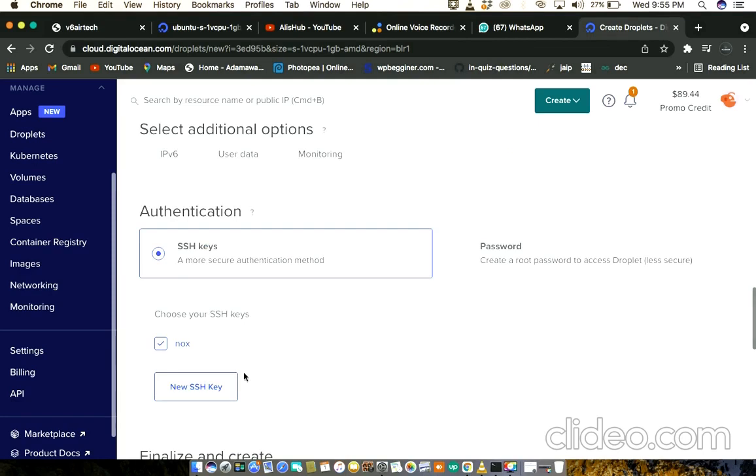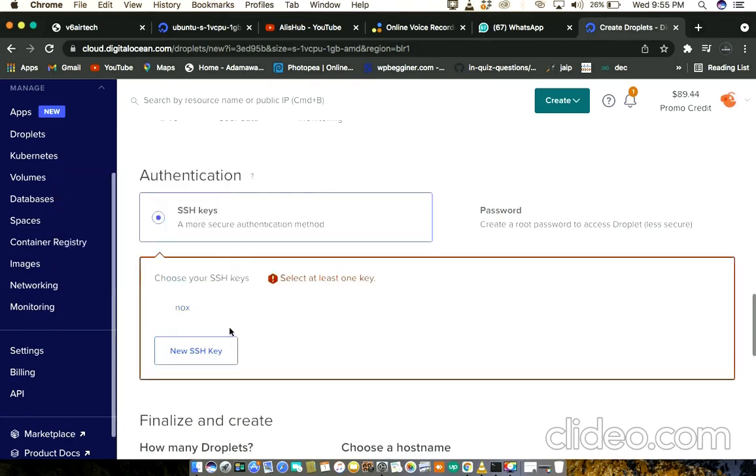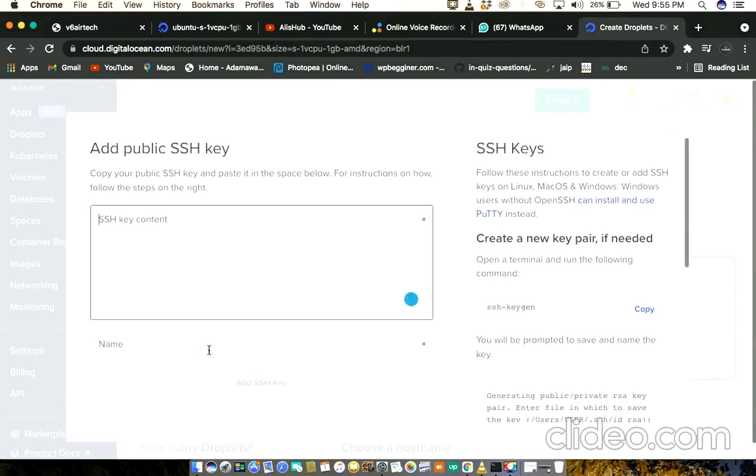Right, so now we have come to the authentication. We have two authentication methods, right? If you want to put a password before we access our droplet, or we can use SSH. For me, I prefer SSH, right? And I already have one SSH key called Nginx, which is for my system. I can easily just continue and use it, right? But now let me deselect it. I have to create a new SSH key, right?